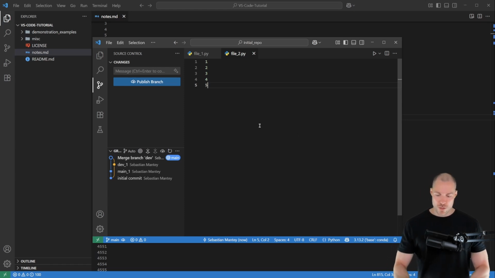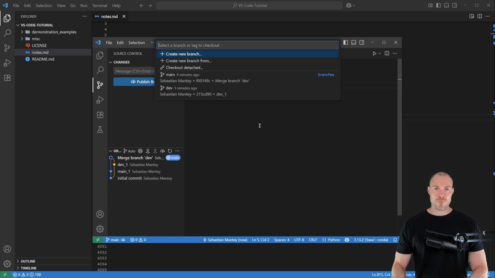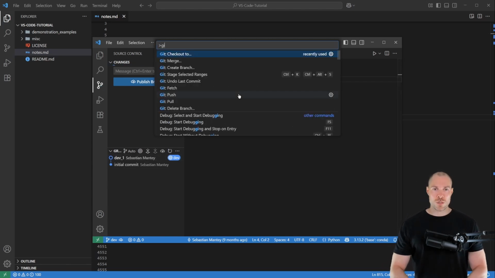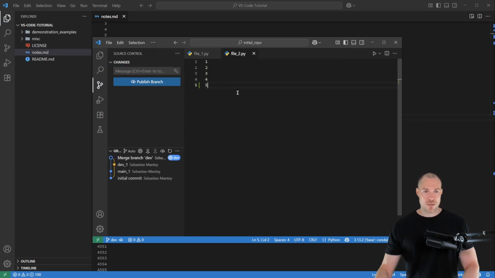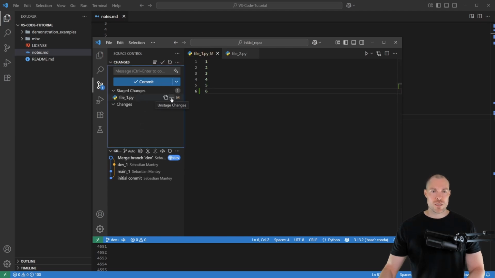So therefore, let's check out branch dev again. So let's say git checkout to and then dev. And now here, let's bring dev up to date. So we're gonna merge, git merge, main into dev. So let's do that. So now dev is up to date. So now let's here add a new line in file 1. So let's simply put here a 6. Then let's create a commit. So stage the changes. And then we call this dev2 commit.